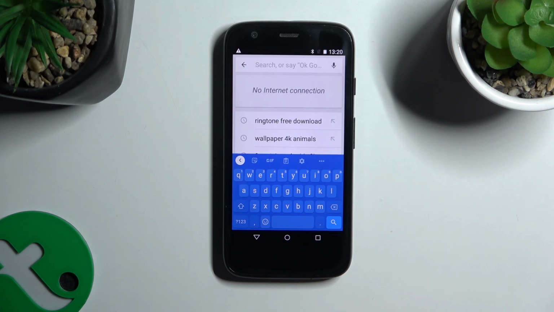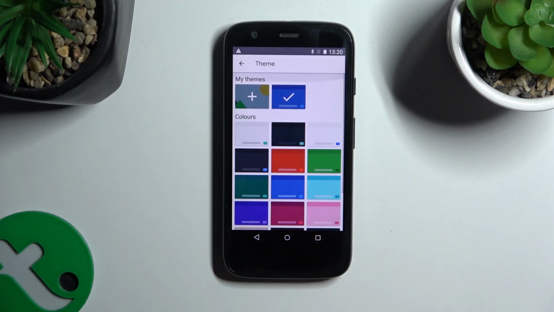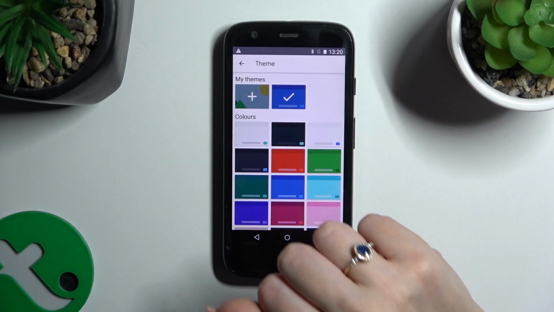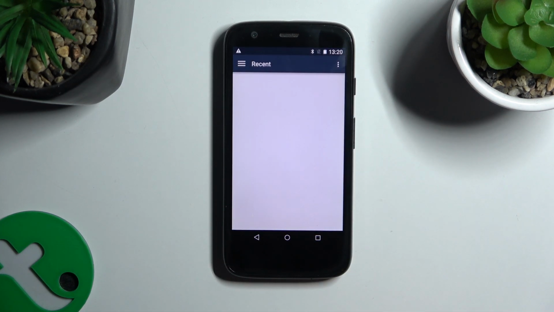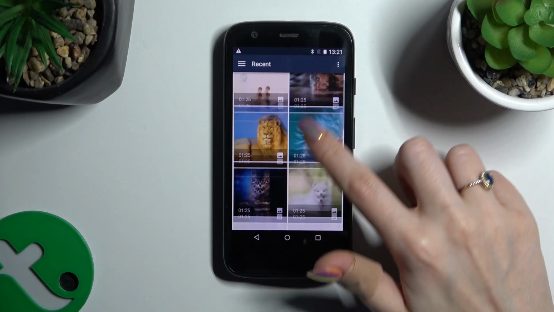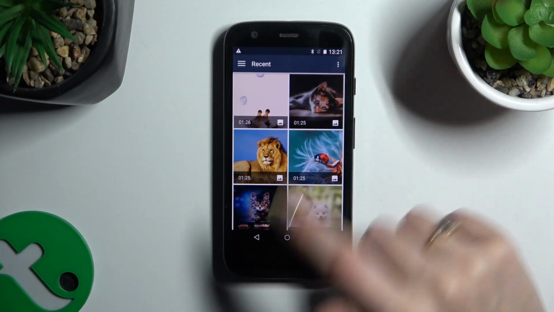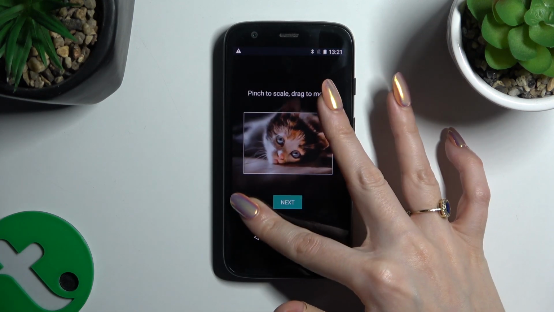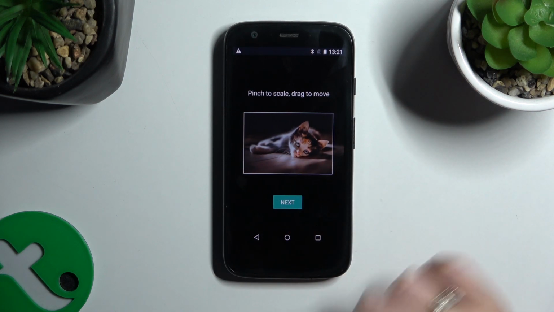If you wish to try something more interesting and customize it, go back to the same settings. And this time use this plus icon under my themes. Then click on the photo that you wish to apply as your keyboard's background. Pinch to scale and drag it to move. Then select Next.